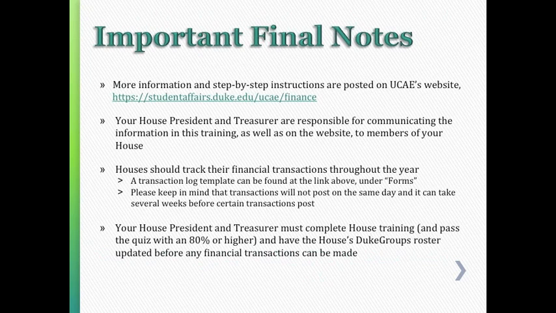Detailed information, links to all payment requests, and step-by-step instructions are posted on UCAE's website. You are responsible for communicating the information in this training, as well as on the website, to the members of your house. Your house is responsible for tracking all deposits and expenses that post to your fund code. As president or treasurer, you can request a copy of all posted transactions at any time.